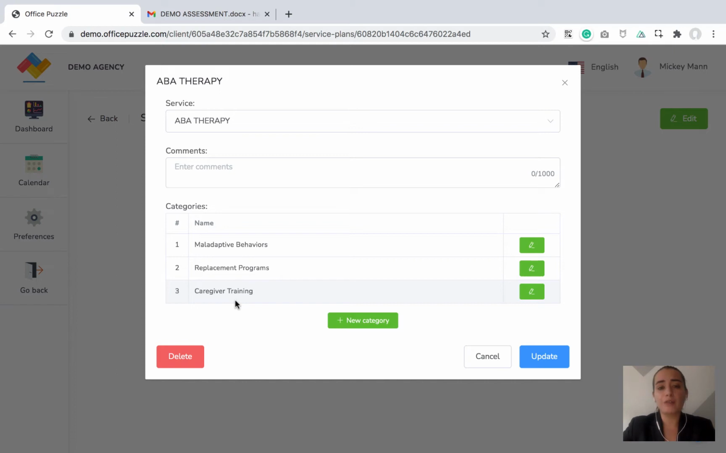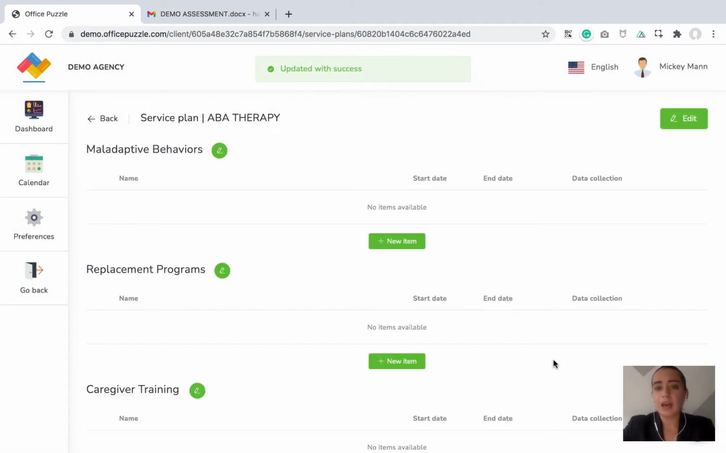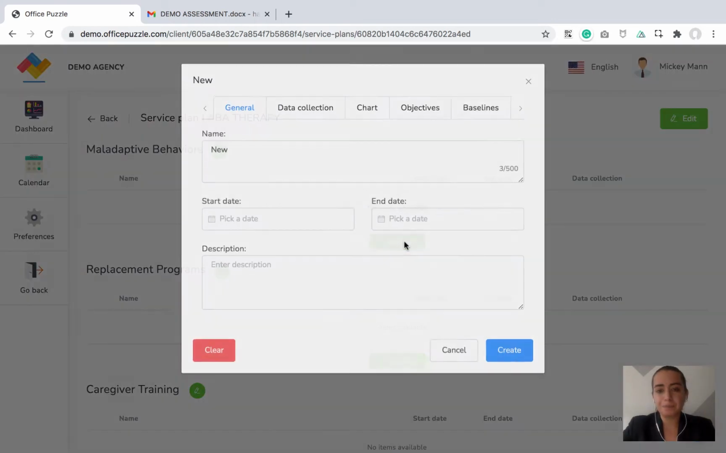Overall, for the sake of the demo, we're going to have maladaptive behaviors, replacement programs, and caregiver training. So I'm just going to click Update, and the first thing that you're going to notice is I'm going to have my 3 categories, and then what I'm going to be doing is add elements inside each category. So I'm going to start with the maladaptive behaviors, and the first thing that I'm going to do is create a new item.